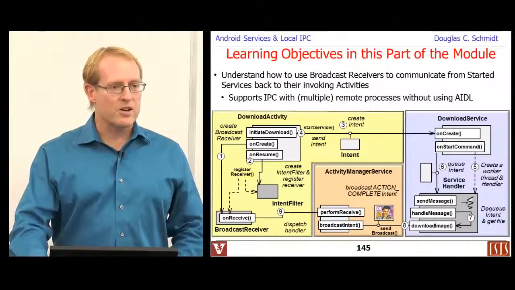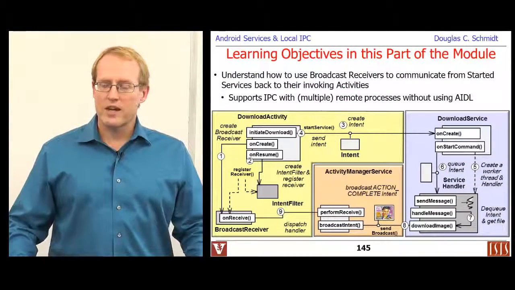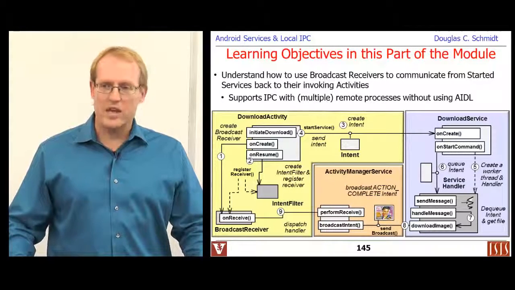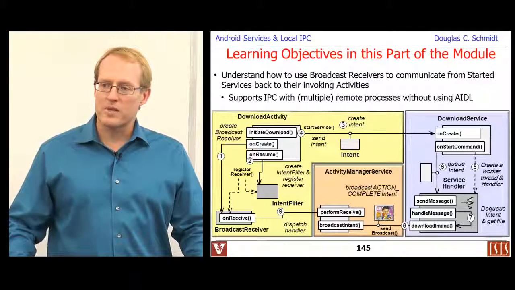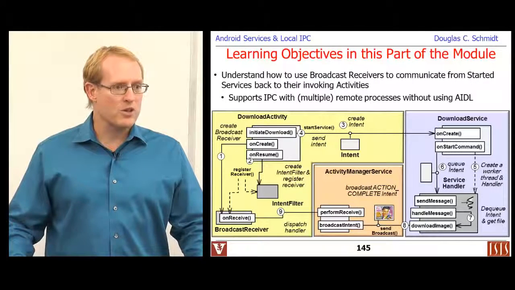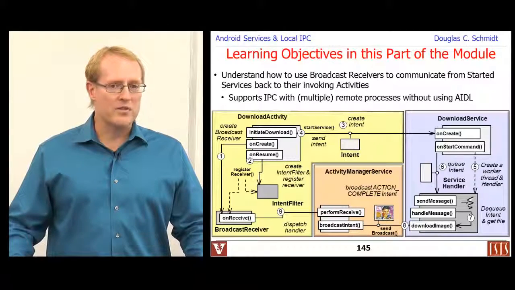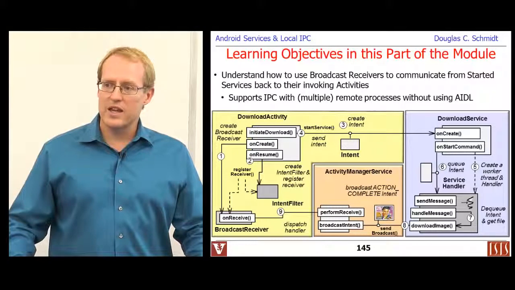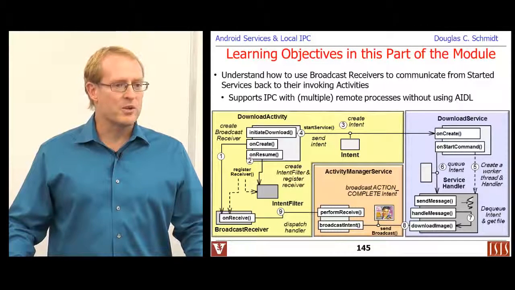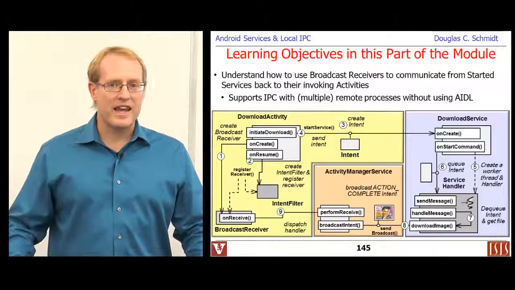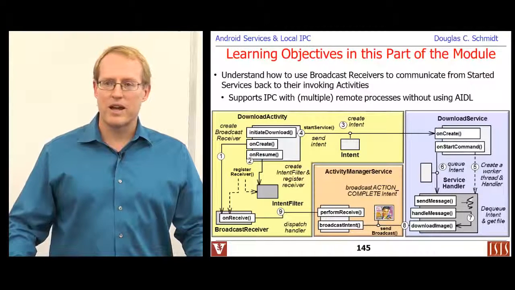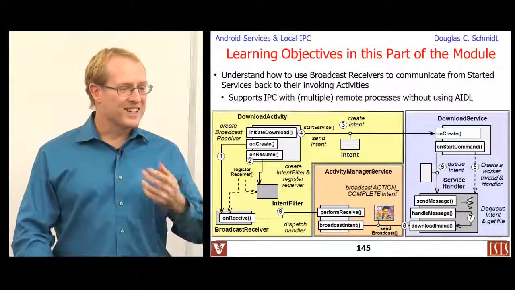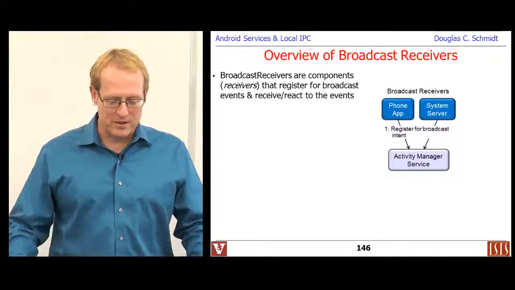The first purpose here is to discuss how we can use broadcast receivers in order to communicate back from a started service to the activity that invoked them in the first place. As we'll see here, we can use these broadcast receivers as a way of being able to communicate with potentially multiple processes without having to use the Android Interface Definition Language, AIDL. We'll talk later about AIDL, a very powerful and interesting mechanism in its own right, but we'll cover that at a later point. And I will go through this very complicated diagram one step at a time so you can see how all the pieces fit together.